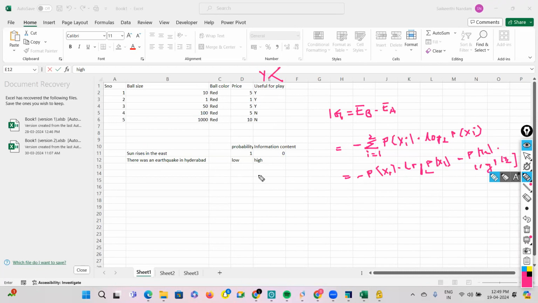Now, what is the probability of x1 and x2? How to find this one? For the probability of x1, which means whether the value is yes, out of 5, how many are yes? 3 are yes. The probability is the number of interested events divided by the total number of events. So 3 out of 5 is the total. To calculate the probability of x2, that is how many are no: out of 5, 2 are no. This is the probability of the second one.